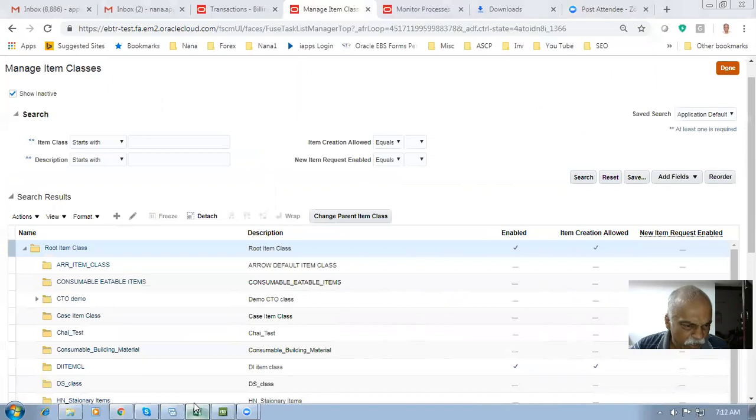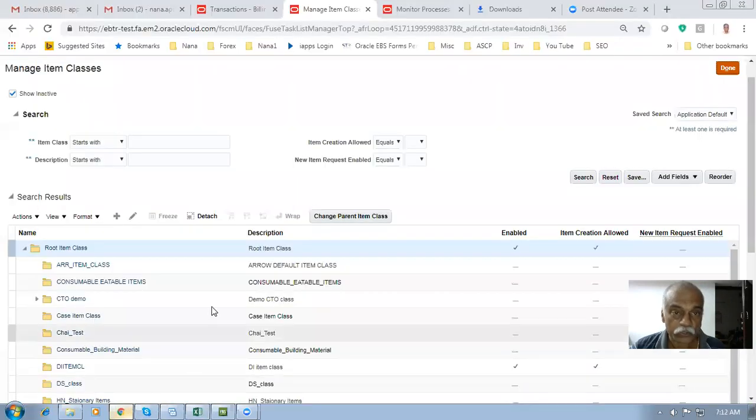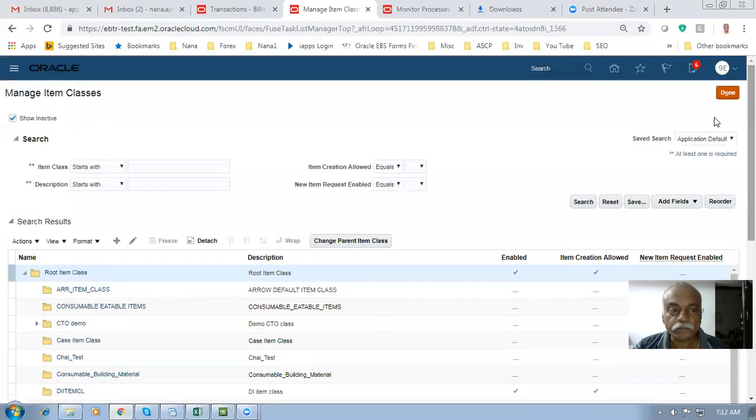Fine, I try to take notes of each one. So we have got PTO model and a PTO option class, and then ATO model and ATO option class. And these are all the finished goods actually. Fine, the finished goods. So I simply applied the template and then I have done it. Fine, I will now go on and show you one of the templates. 6009, I will now show it to you. Go there. This place, let me show you this. So click on done now. I will now show you the item.